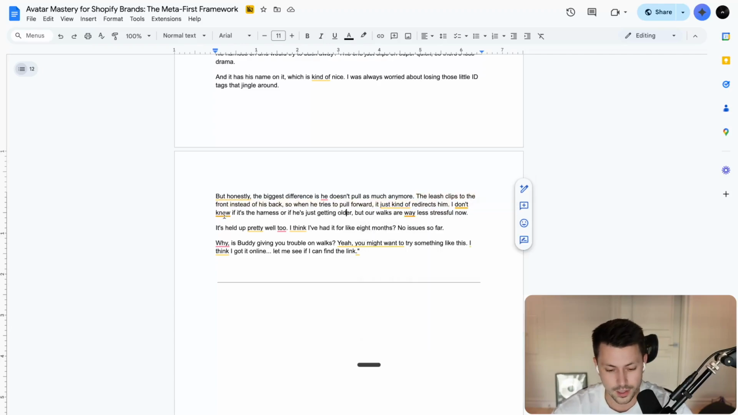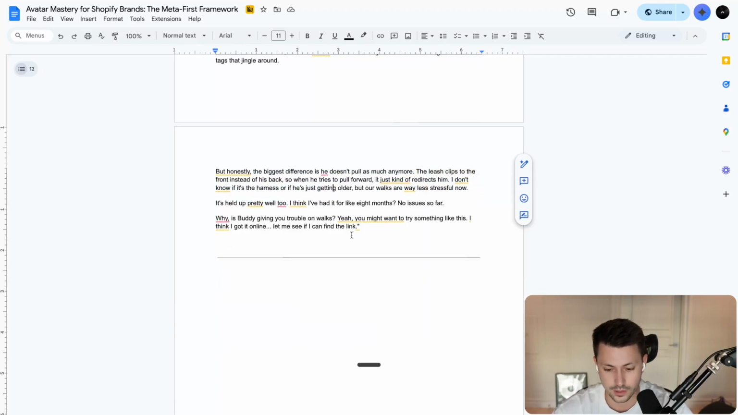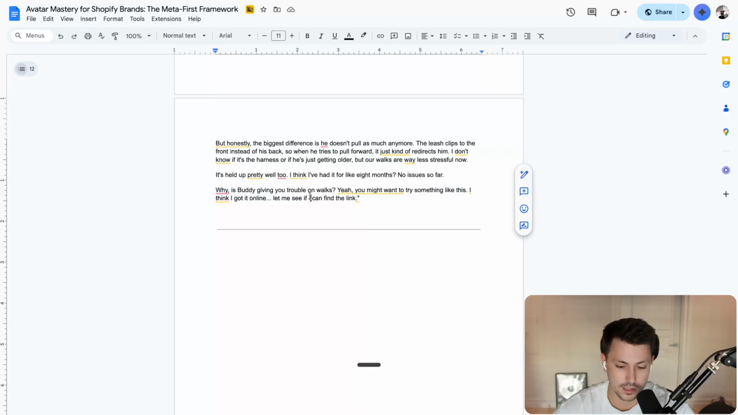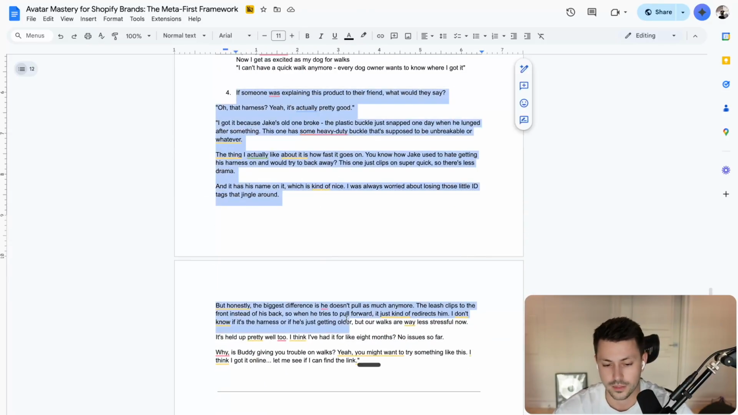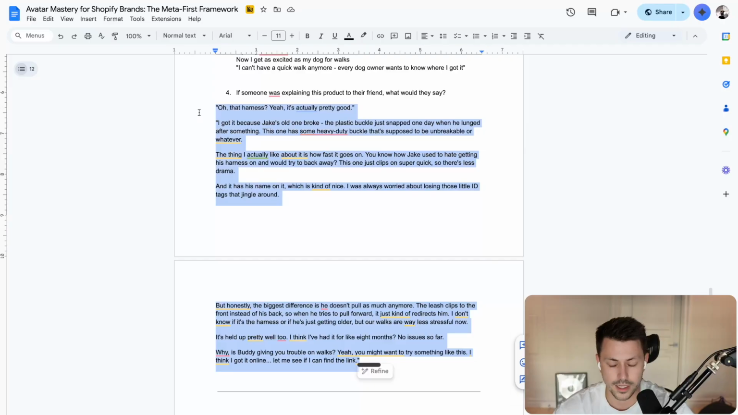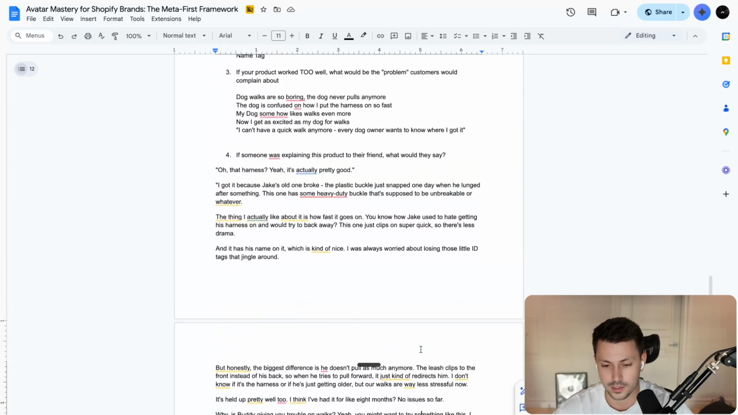Love that. I don't know if it's the harness or if he's just getting older, but our walks are way less stressful now. I love this as well because it's like saying, yeah, it could be the harness, but maybe not. It's held up pretty well too. I think I've had it for like 8 months. No issues so far. Why is Buddy giving you trouble on walks? Yeah, you might want to try something like this. I think I got it online. Let me see if I can find the link. Love it, right? Super casual, super fun. Like this is so telling a friend about it, right? And this is language that you guys can use as well.